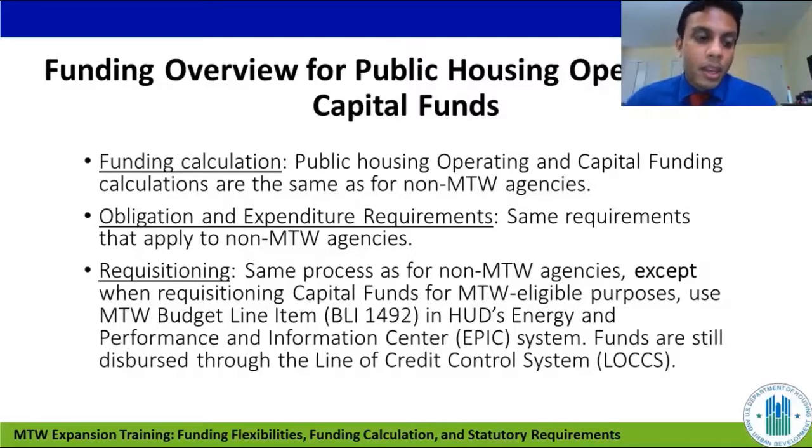In terms of disbursements, that's no different. Being MTW or not, there's no change. Funds are still dispersed through LOCCS. So as you can see, for the public housing side, with the exception of requisitioning for MTW purposes, everything else is unchanged. So next slide, please.